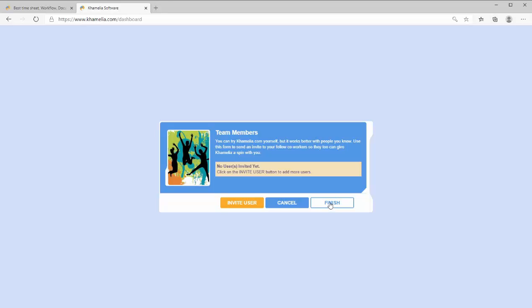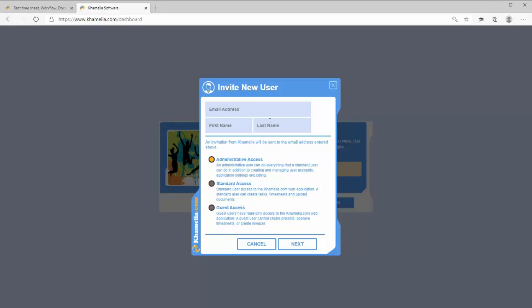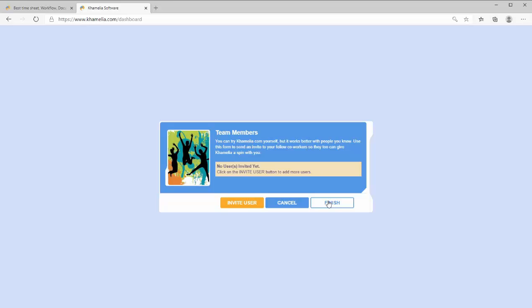Now I can invite a user from here. I can click on invite user, and I will be able to send an email to a coworker or to a business partner and invite them to use my Khamelia account. I will talk about this a little bit later in another demo and another tutorial, where within the system you can also do this as well. Once you create your account within the system, you can do this as well. So you can say administrator, standard, or guest access. Of course, there's limitations on access based on what you select. But for this time, let's just cancel and click on finish.